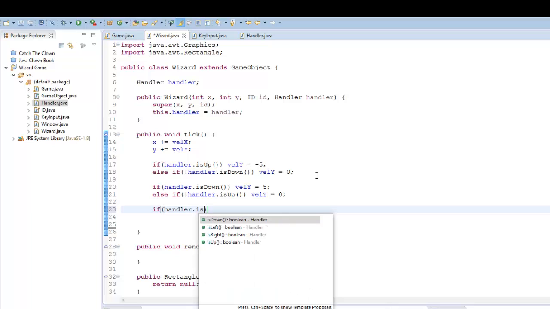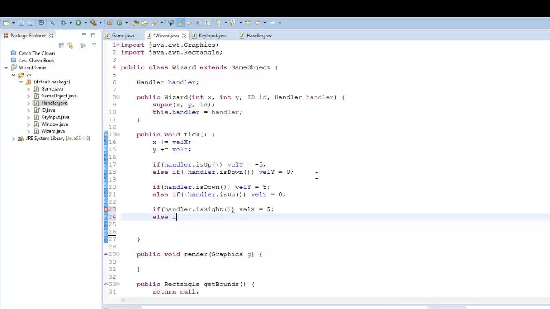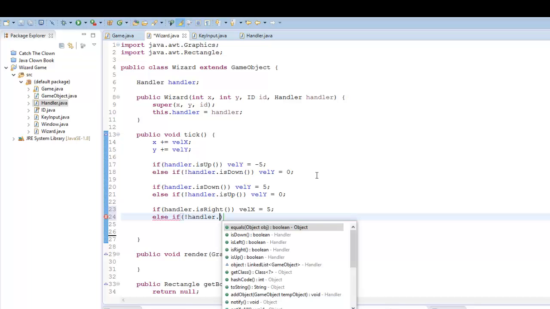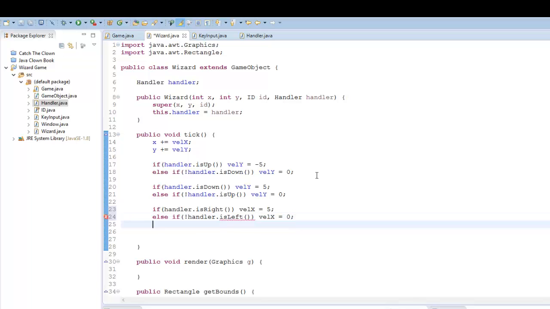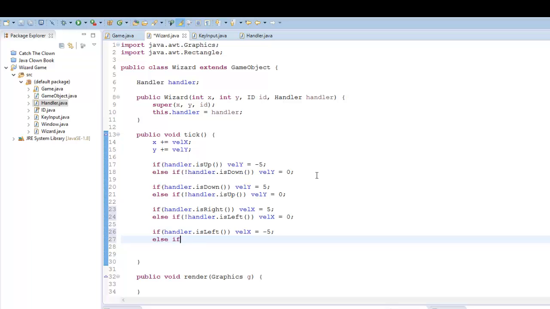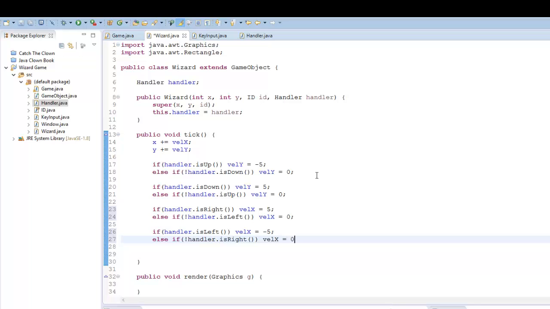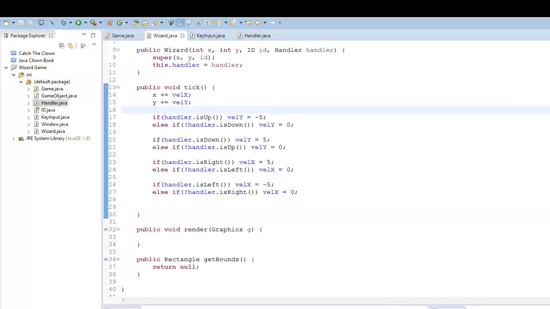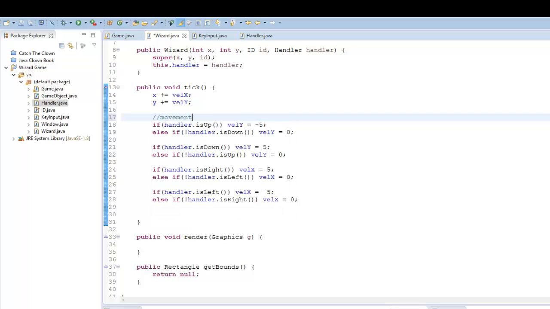Alright, and then we'll do the same for the right. If handler.isRight, velocityX equals 5, else if not handler.isLeft, velocityX equals 0. And then we're going to say if handler.isLeft, velocityX equals -5, else if not handler.isRight, velocityX equals 0. So this could be a little bit confusing to you. Oh, I don't even know what I just did there.